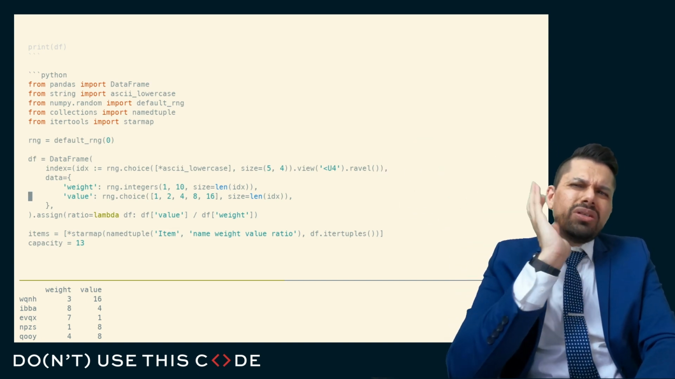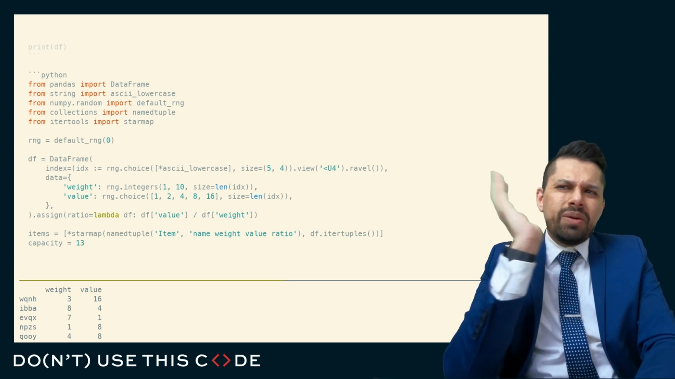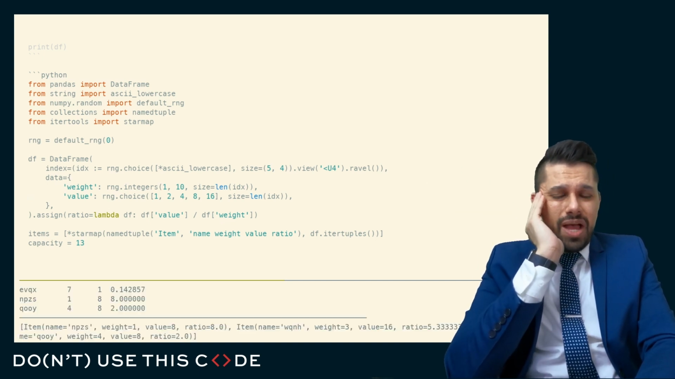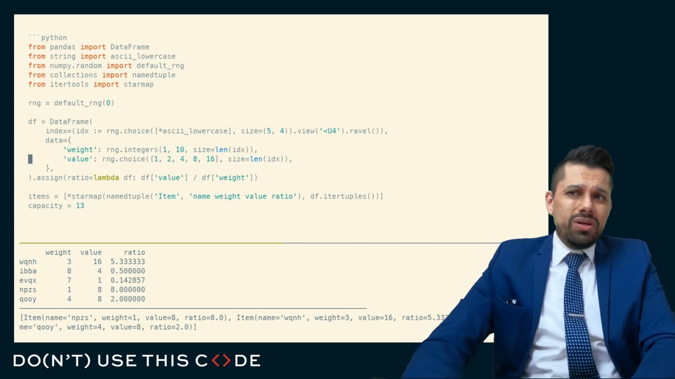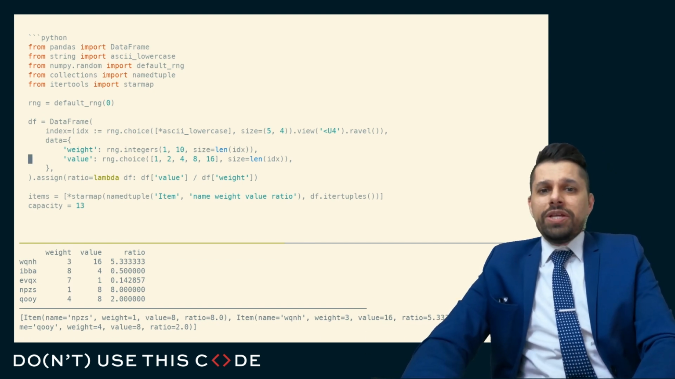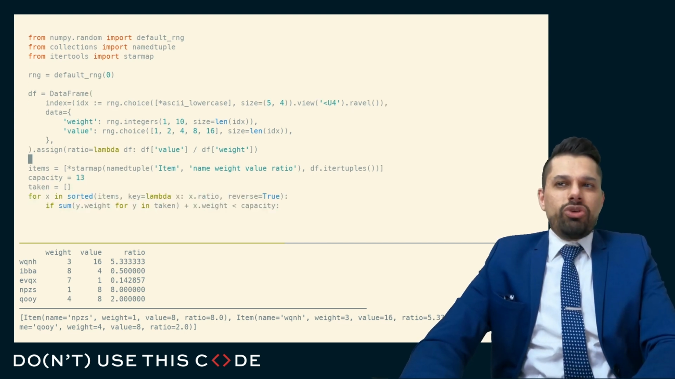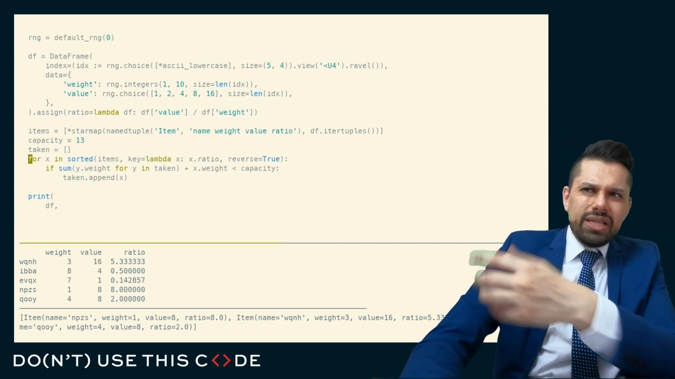A heuristic that we could use, we could compute the ratio of the value by the weight and then try and figure out what the best value per weight ratio we can see is and go through that and then construct the knapsack in that fashion. It looks kind of like this.